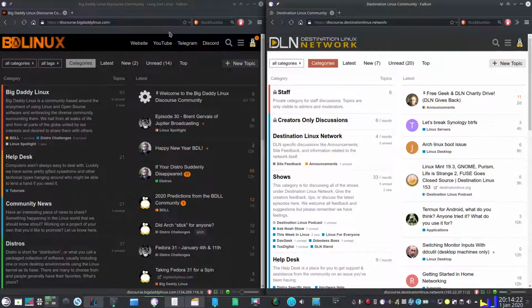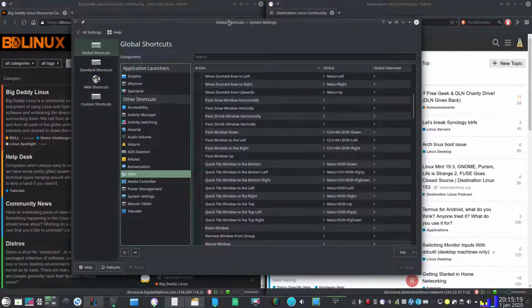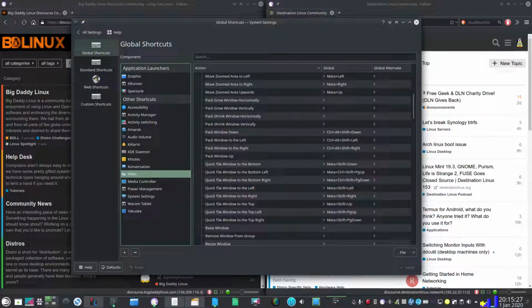You know, maybe I like the Big Daddy Linux dark theme better than the Destination Linux network light theme. Doesn't really matter. I can lay out and look at things side by side. But there's another feature that I'd like to show you, part of the tiling workflow: the ability to switch window focus. I'm going to try to resist showing you how I use these things until I get through the last few sections.